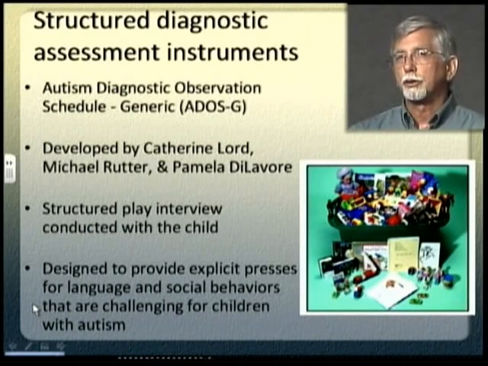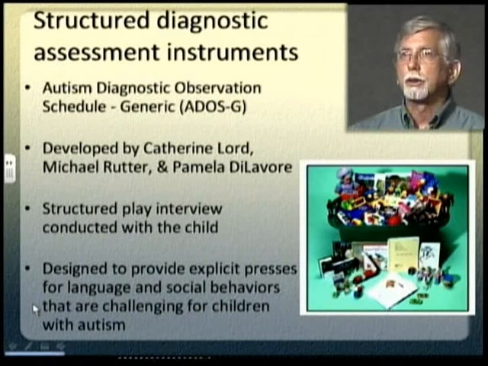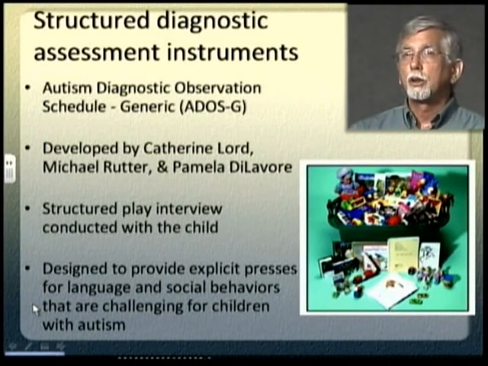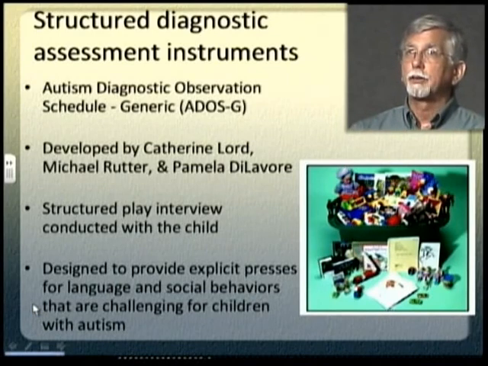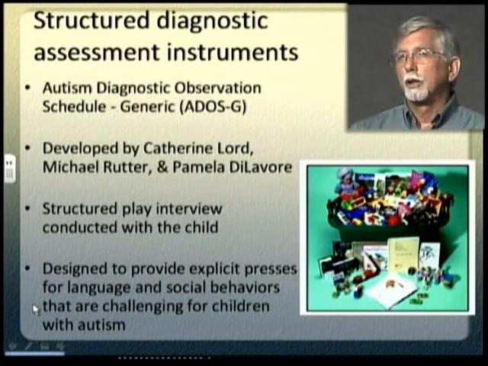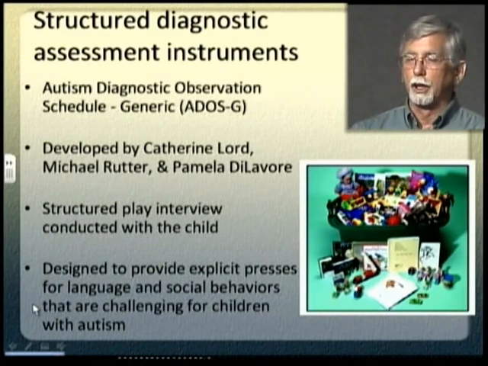particularly the modules that are focused on younger children and children with more significant impairment, occurs almost entirely in the context of play activities. The upper modules include interview questions that focus on, for example, a child's understanding of relationships, a child's understanding and ability to express emotions.